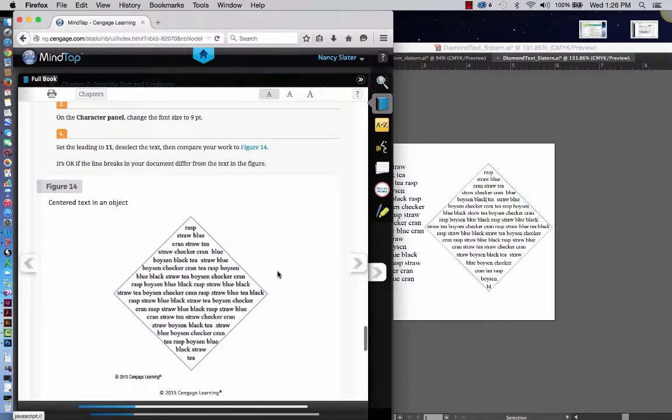And so there you go. You'll see that our line breaks are a little bit different in my document than they are in this document, as is the way the text flows, but you get the idea.